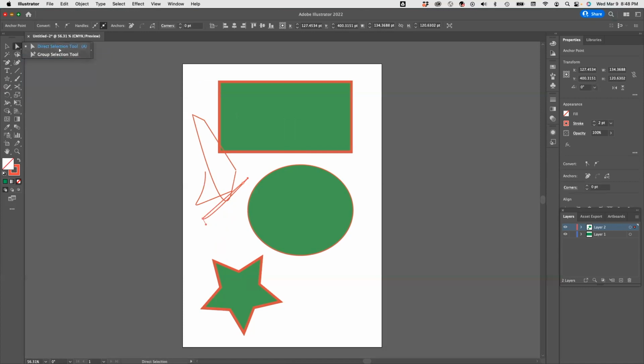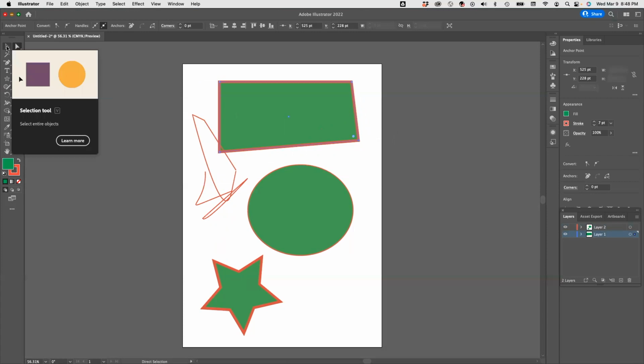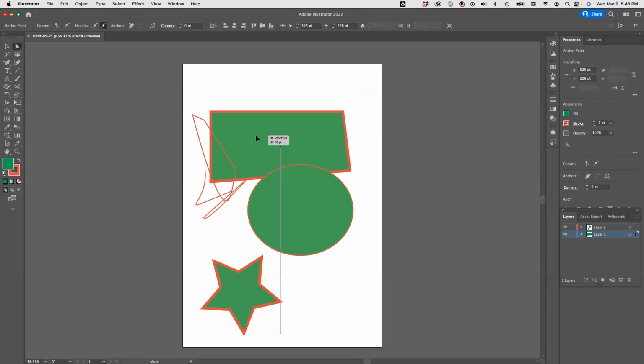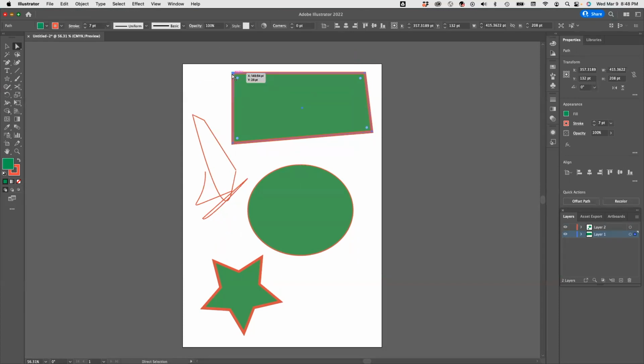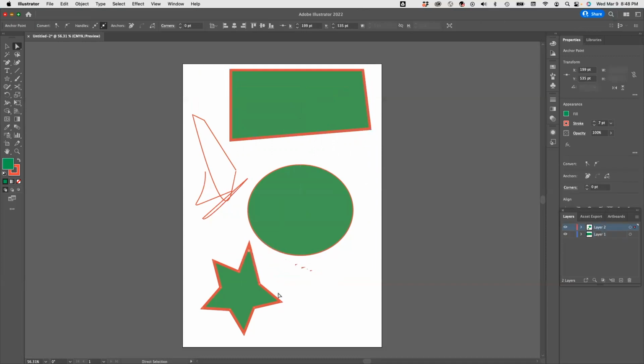If you go to the direct selection tool and you find an anchor, you can also move this. So the direct selection tool is not the same as a move tool, although if you're just doing this, it works like the move tool. But if you get to an anchor point, you can also move that anchor point.